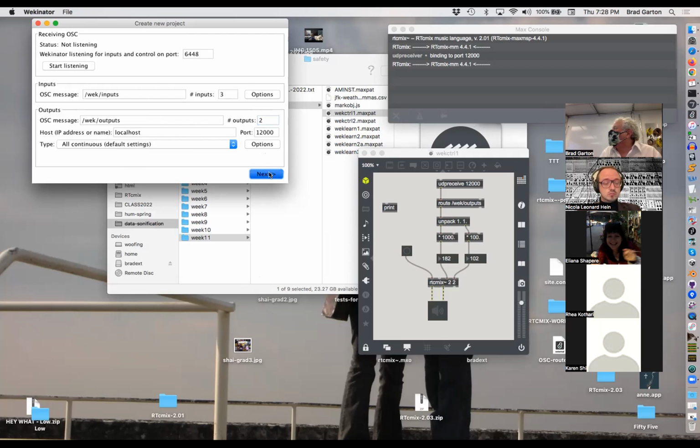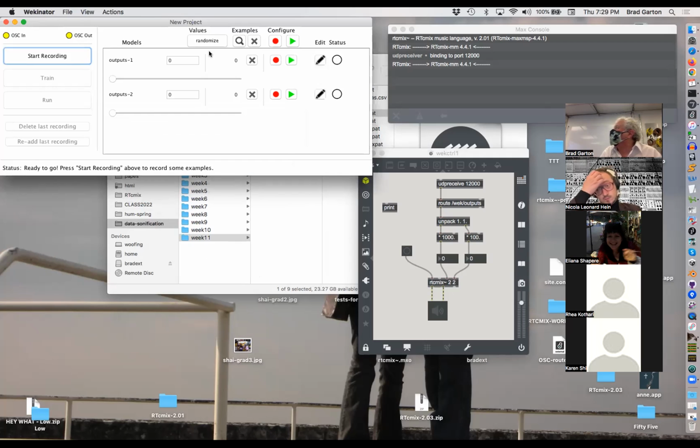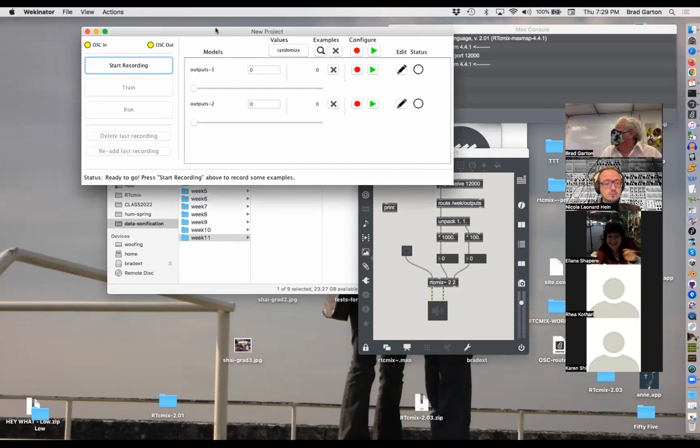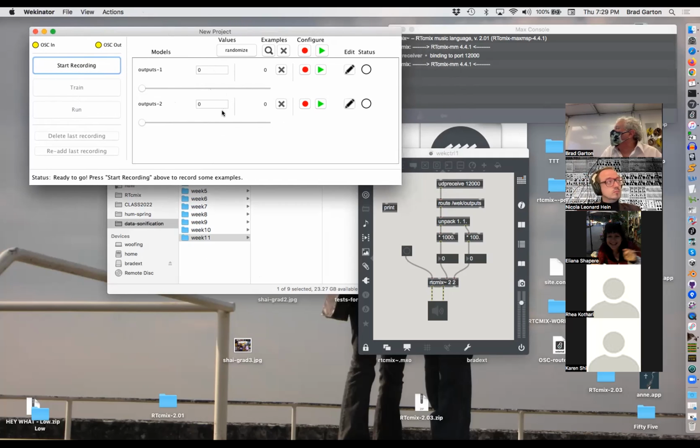But let me go ahead to next, and this brings up this Wekinator screen, okay? All right. And there's our two outputs, okay? And watch what happens when I move this output. Notice that it's setting this value here. Now also notice that I'm multiplying it by 1,000, okay? That's because this goes from 0 to 1.